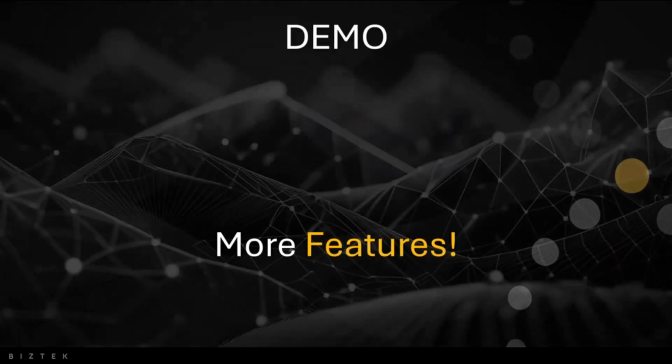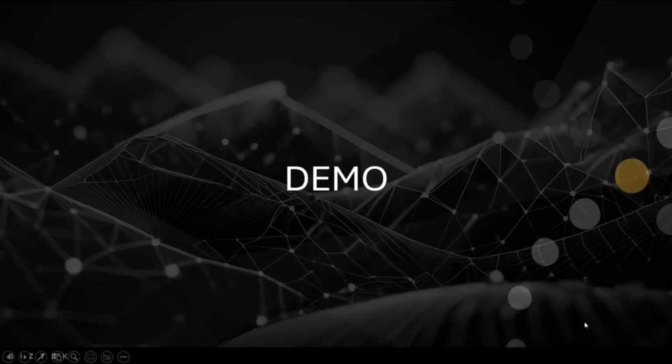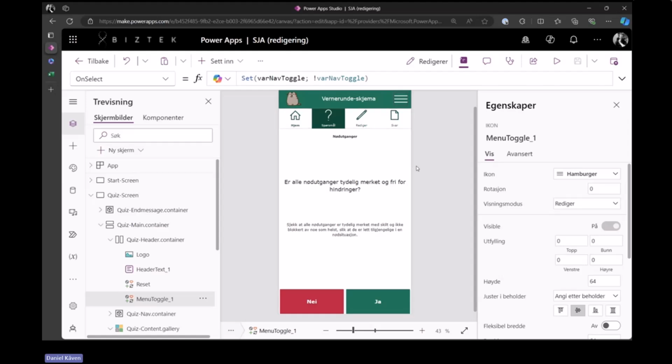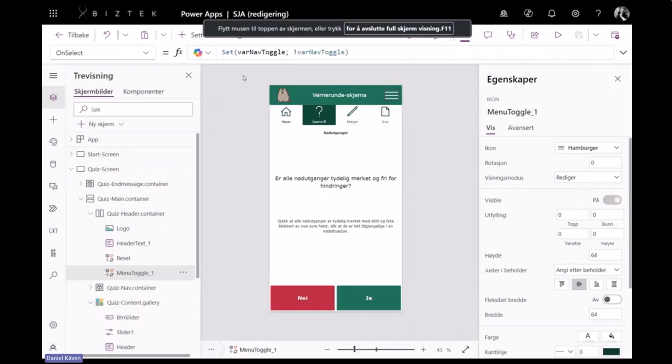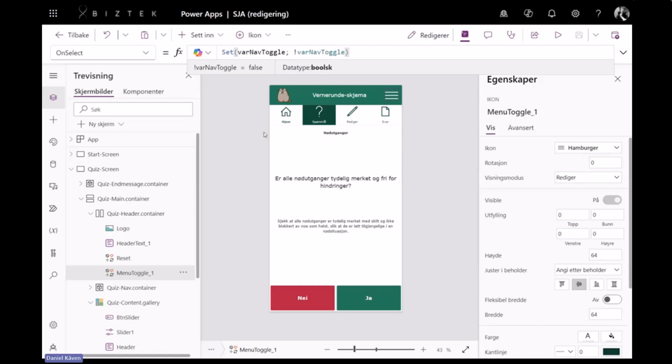But there are more features within this. So I thought I would bump over to the actual app, or one of the earlier editions of the app. It is in Norwegian, so for some of you, it's kind of annoying, especially since we use commas and semicolons differently. But I will guide you through some of the techniques I used to solve this problem.